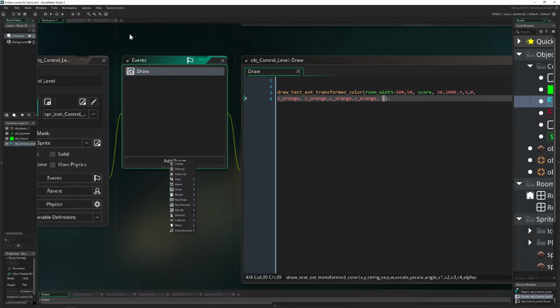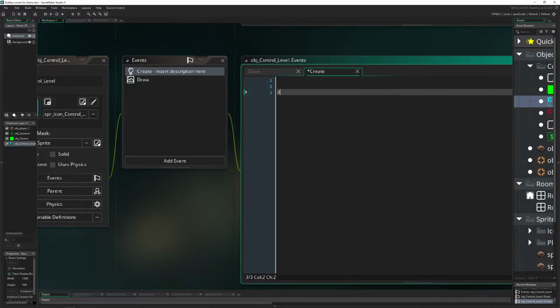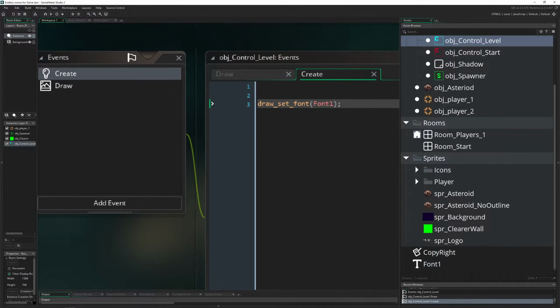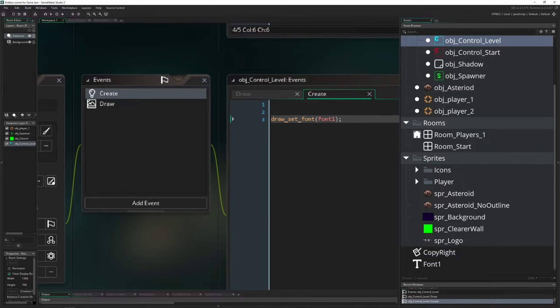One thing which we need to understand is that everything first of all needs to be set. First of all we need to say, hey, we want to use this font. So we just say draw set font, and then the font which we created. So this one here, and then we need to set the new alignment, because now it's going from, I guess, left to right, which we don't want. We want to go to the right point.